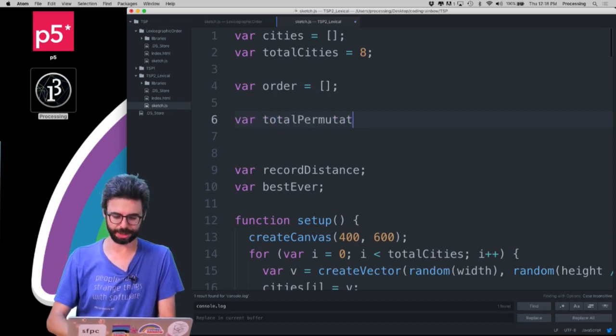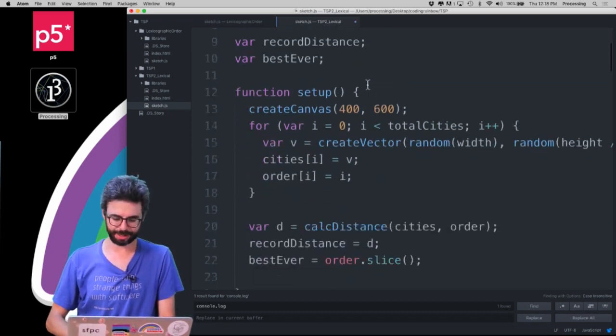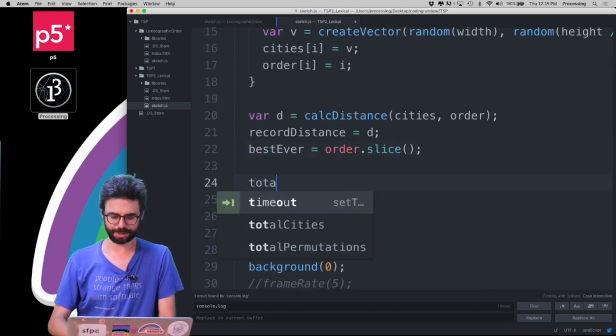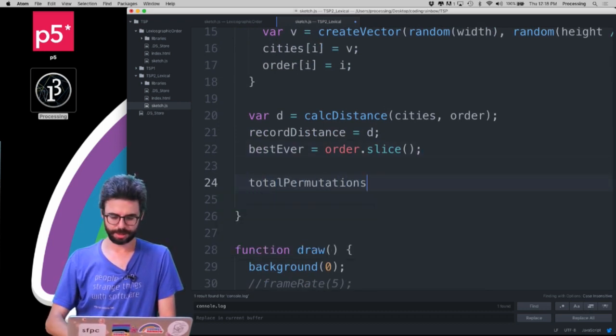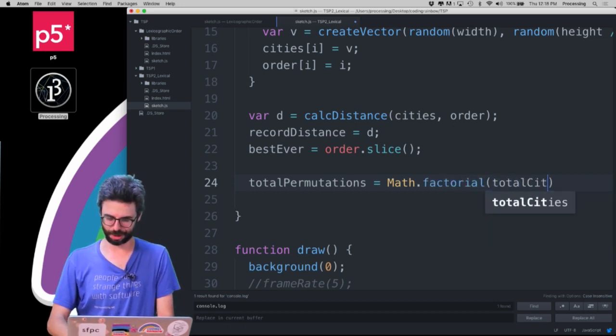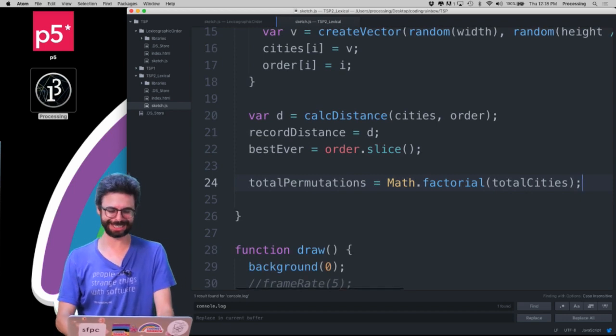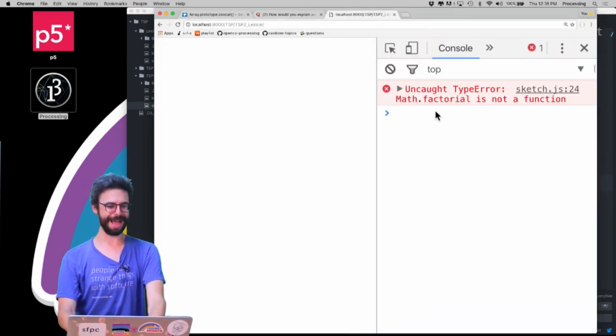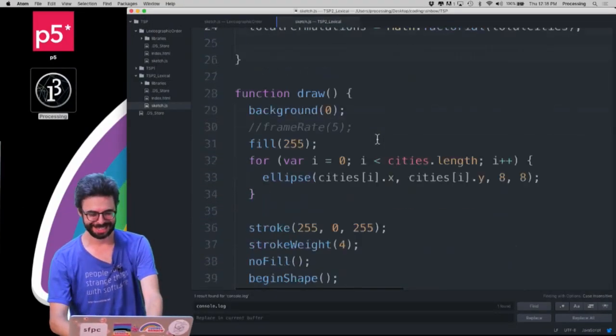So one thing I want to do is I want to know total permutations. I want to calculate that. Total permutations equals, I have no doubt this is not a function in JavaScript, math.factorial total cities. Now, what's the chance that that gives me something? Yeah, math.factorial is not a function. So let's write our own.